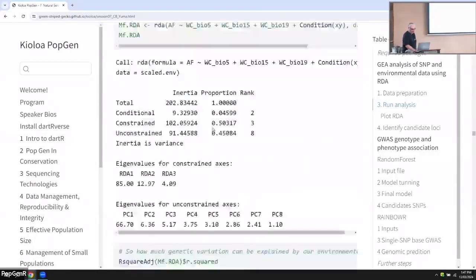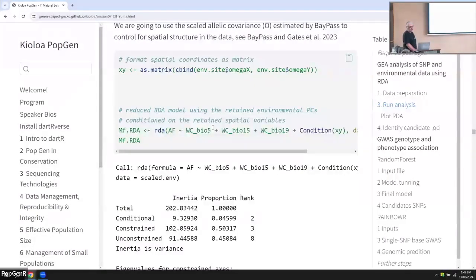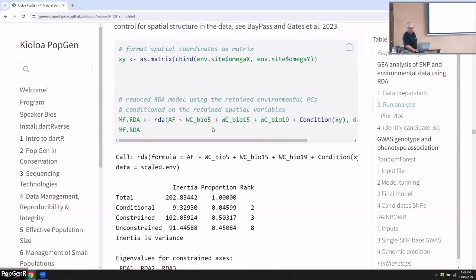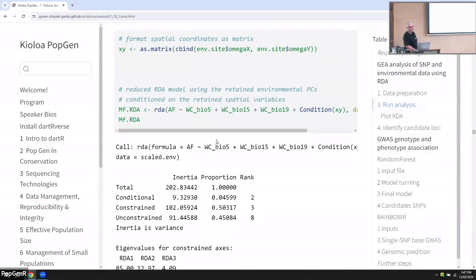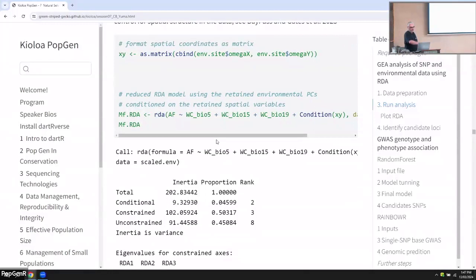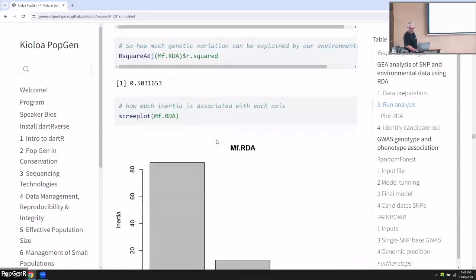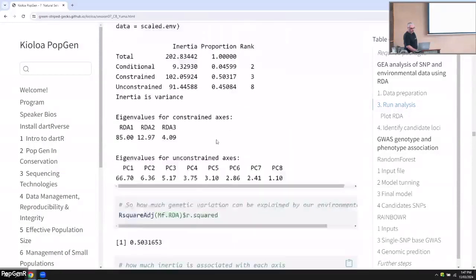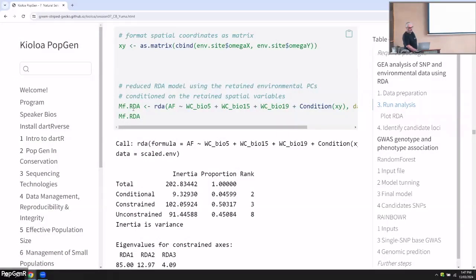If you look at Gates et al., which is in the document there, another lab member, Katie Gates, another postdoc in the lab, she's got a nice paper in Heredity which uses this method if you want to learn more about that. Okay, some more formatting. So these 2, omega X, omega Y, are the omega values. Then we can run our RDA.